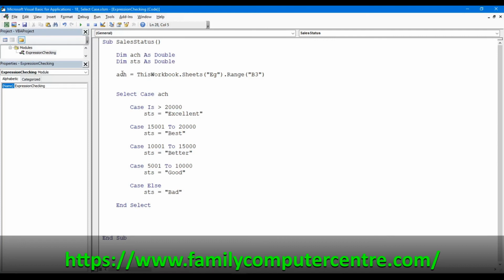So now we have taken the achieved amount from the Excel sheet range B3 and evaluated it, and based on the evaluation, the status variable will have the status. Still the value is in the status variable. We need to put it back to Excel. So we can say this workbook dot sheets of example dot range of C3 equals STS. That means make the C3 range the status.